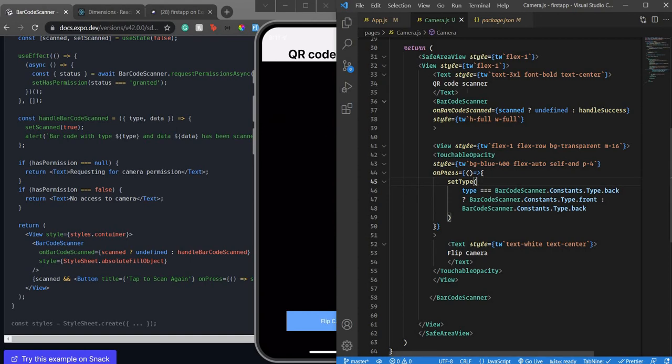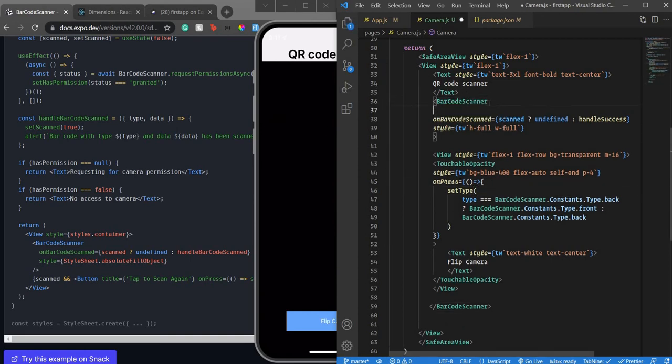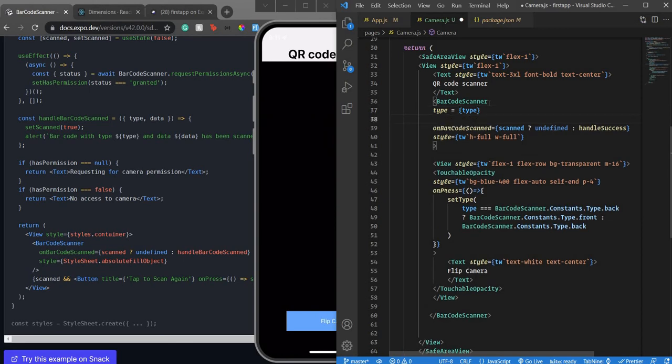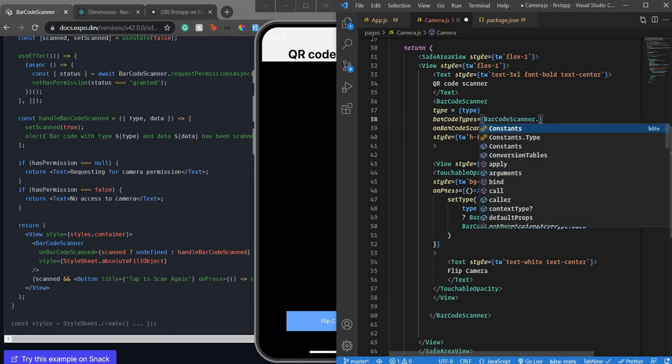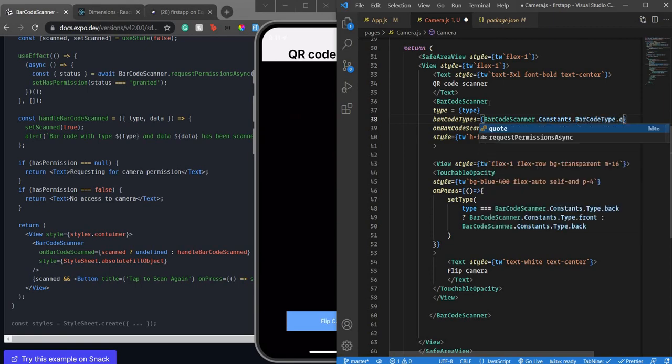And then over here we will set the type of the camera. So here I'm going to say type equal to whatever type it is set to. And also one small thing I'm going to do here is I want to make this barcode scanner visible to scan only QR code. So here I'm going to set that barcode types to be barcode scanner dot constants dot barcode type dot QR.